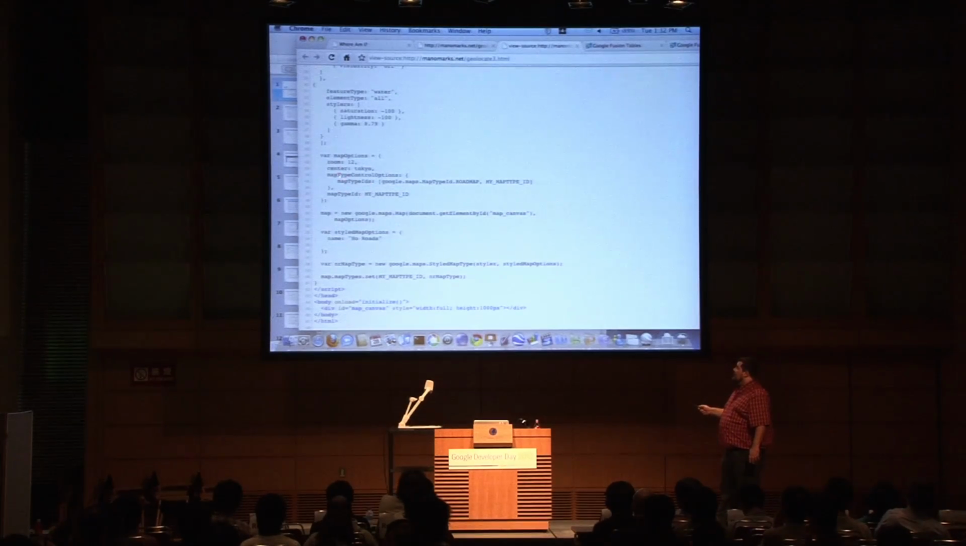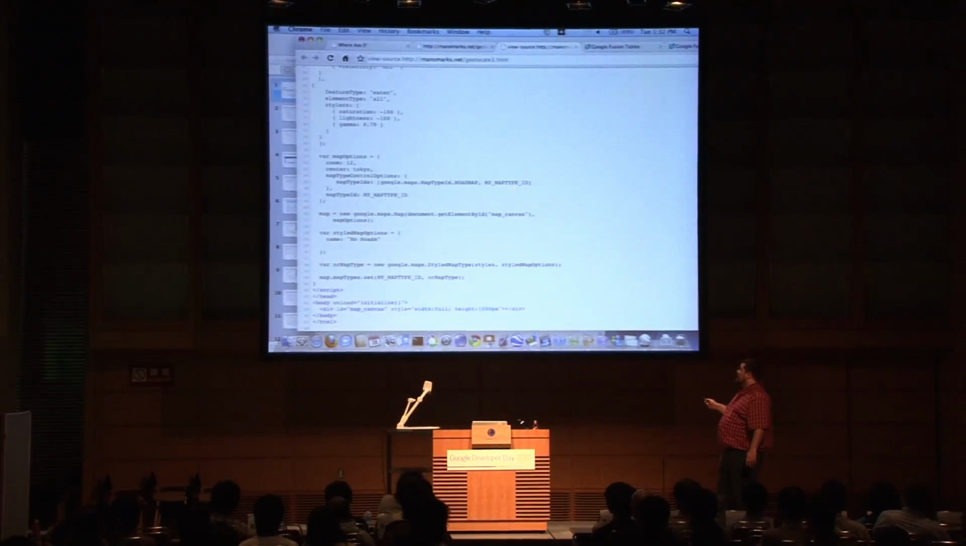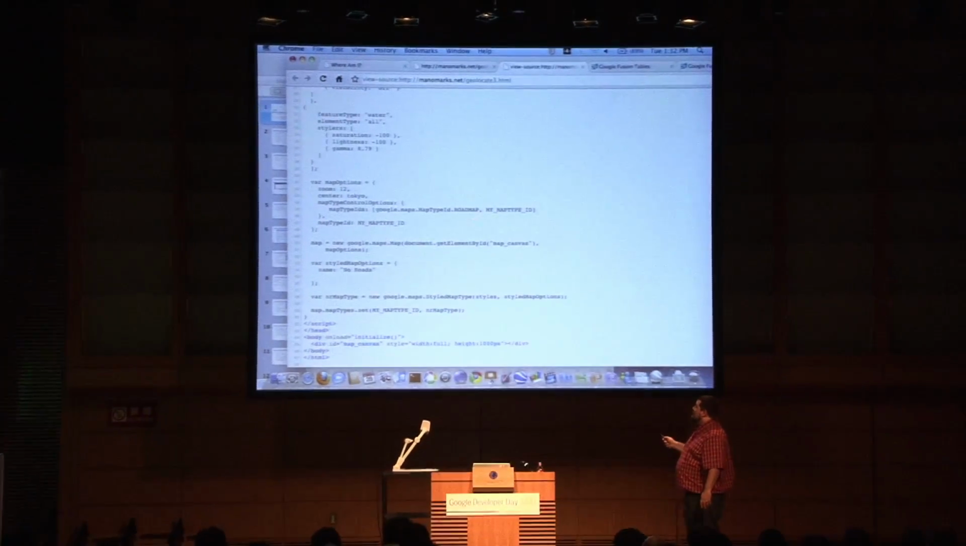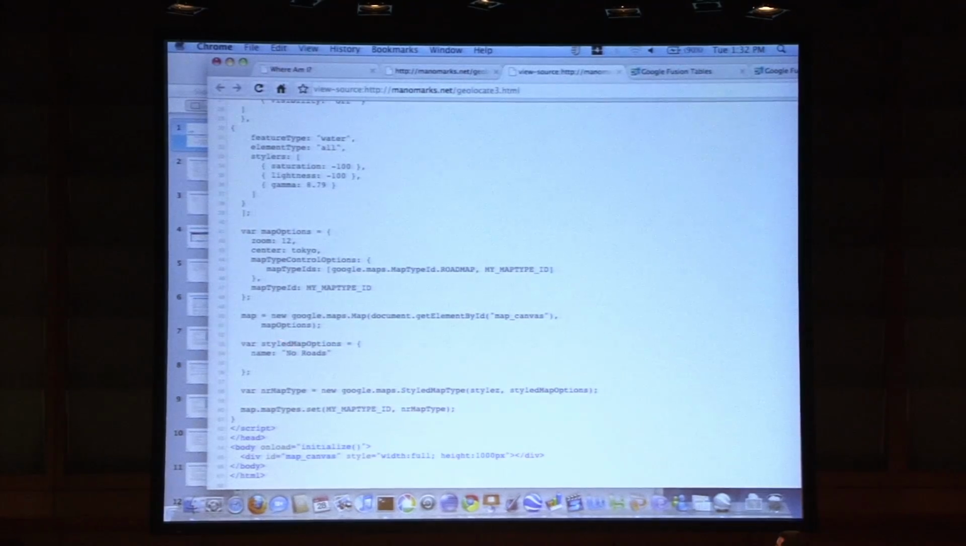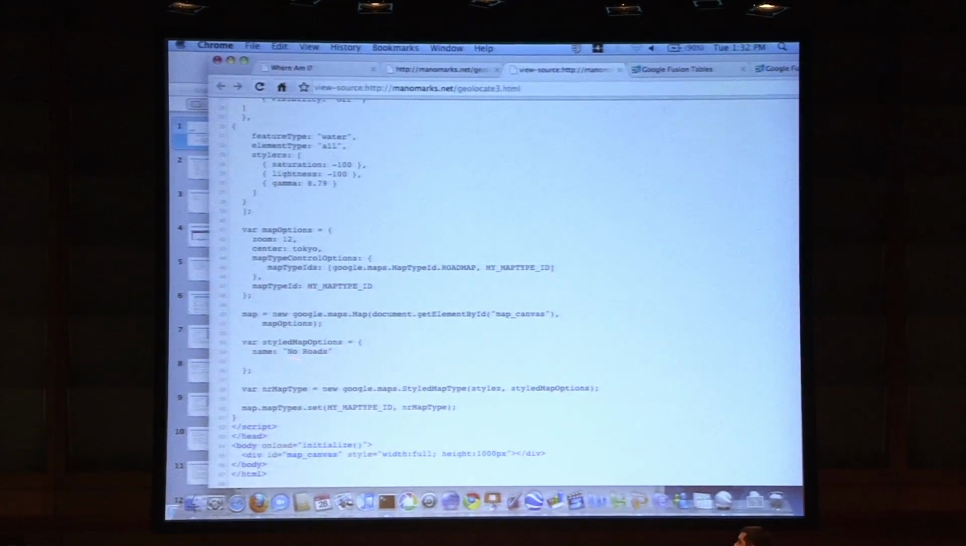Here, I create a series of map type control options, so I have different IDs on my maps for my map types. Basically, create a road map and a my map type, custom map type. I create the map. I give the style. I create this variable styled map options and create the name no roads. So that's the name you saw in the control. And then our map type for no roads map type is this new styled map type using the styles from up there and then these options. And then I set the map type ID to this kind of map type. So it's pretty easy to do that.